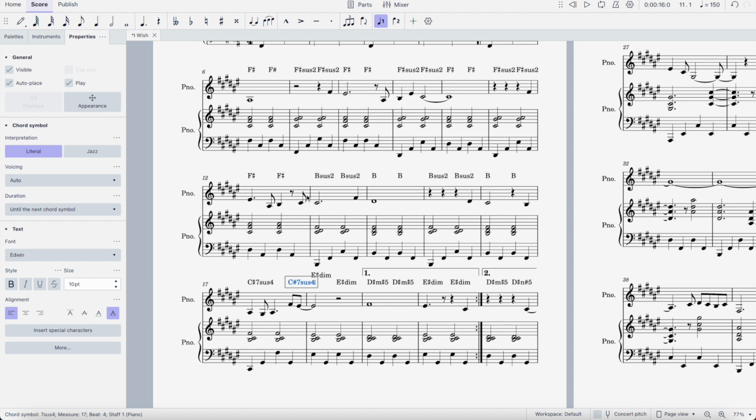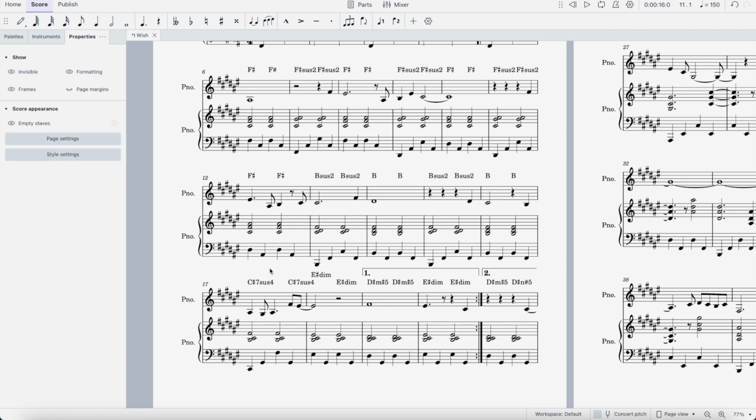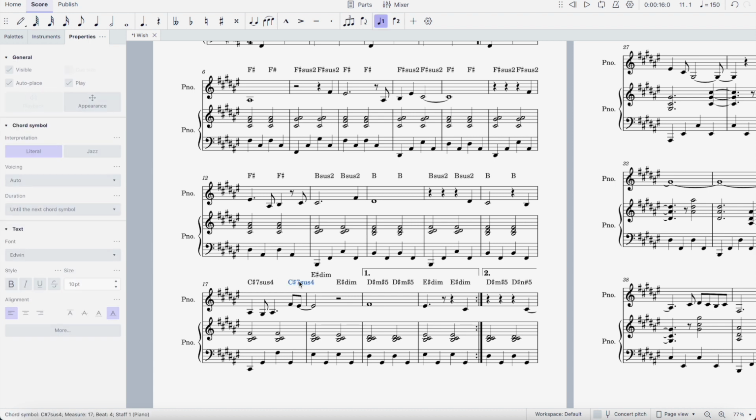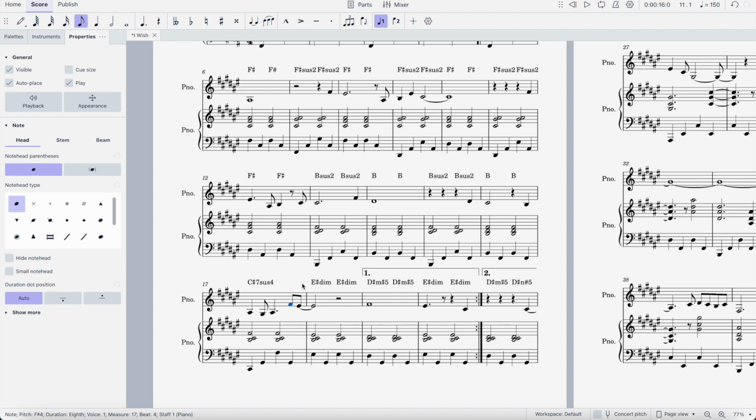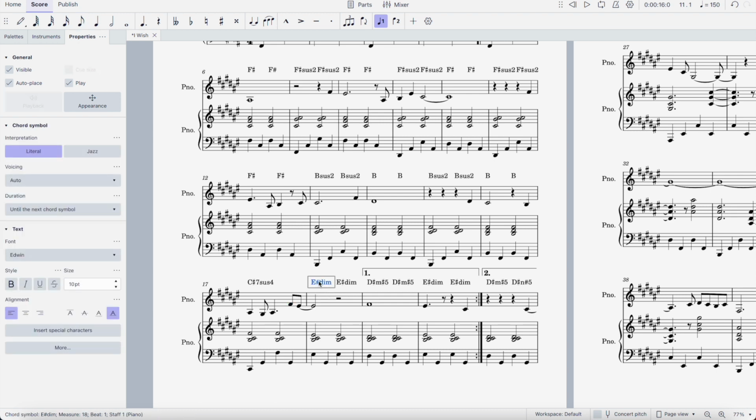Now, if for some, what happened there? It pushed my, didn't line up right. Okay. Let's get rid of this. Let's delete that. It must have, it didn't line it up quite right. Let's try to do it again. Toggle. All right, that's better. Sorry. C sharp 7 sus 4.